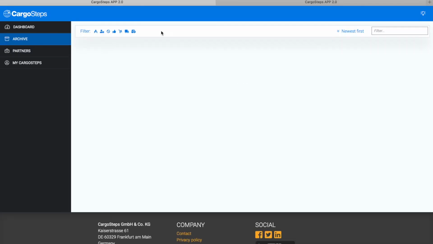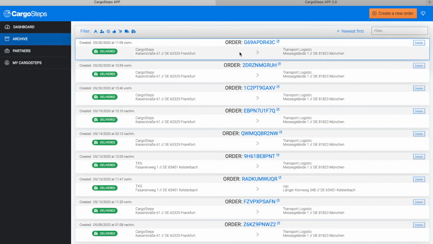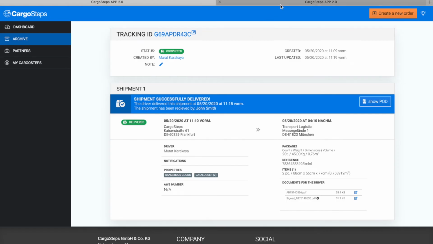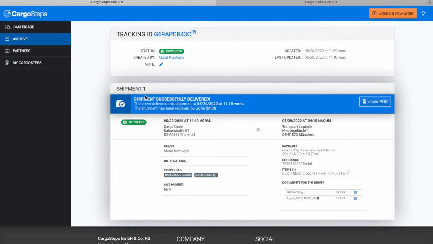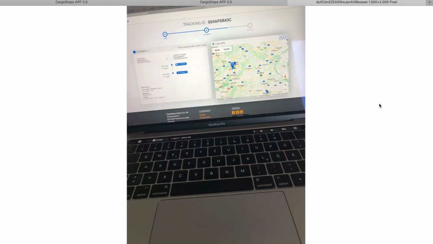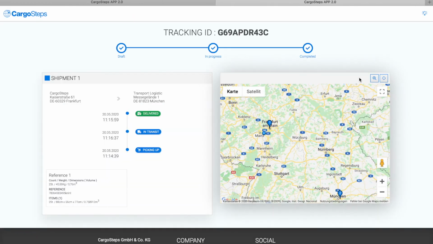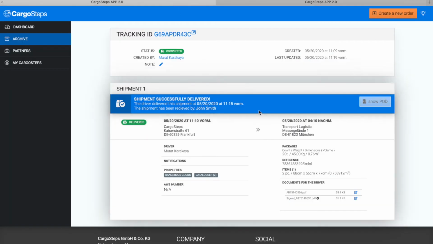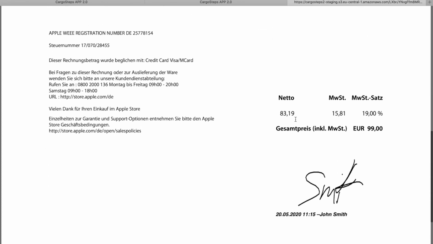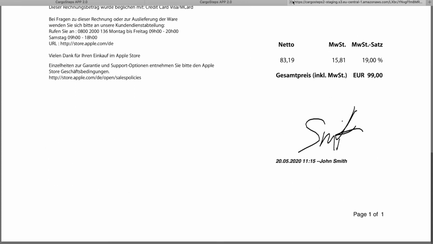Now let's check the archive. Newest first. So let's click on it. That was ours. You can see here the tracking ID. The job is completed. You see the shipment was successfully delivered to John Smith at that time and date. You can display the POD. It is always in our e-file. You can also see here the unsigned document and the signed document. You can display it and see. There is a signature. We got it.